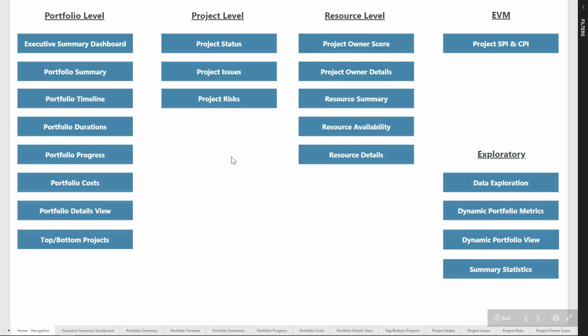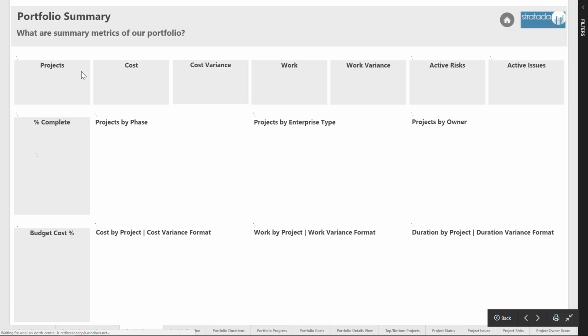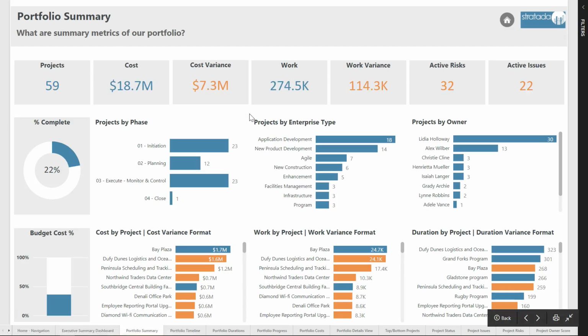And now I'm going to quickly demonstrate drill through. In order to do that, I'm going to go to portfolio summary. And as the name suggests, this presents a summary view of your portfolio. So with high-level reports like this, you typically want the ability to drill down into more details. And that's really where drill through comes in handy.